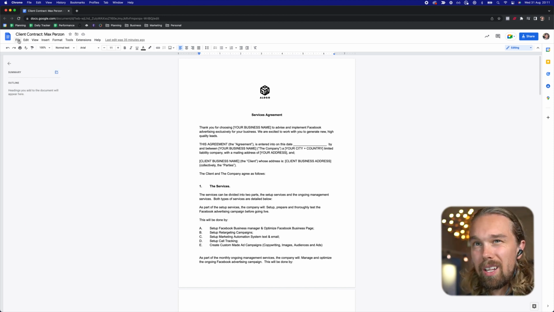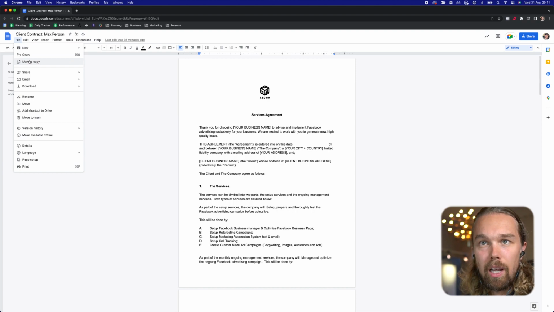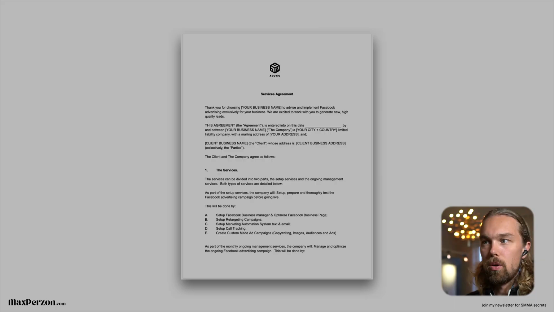And when you get here, you can click on file and either make a copy or download it to your computer. So that is the contract.